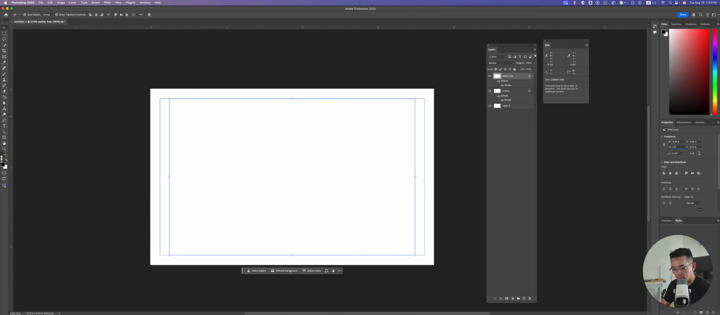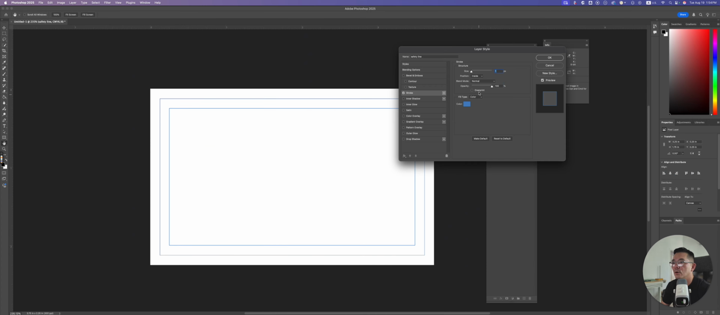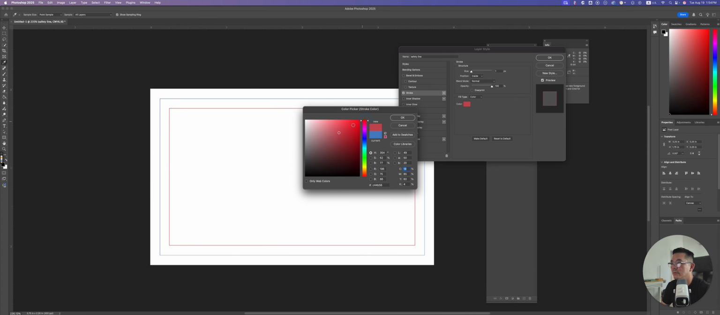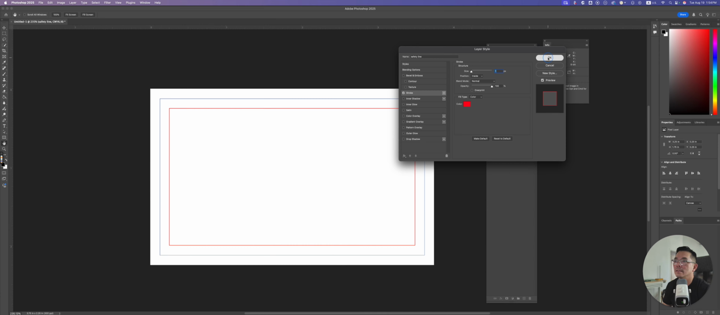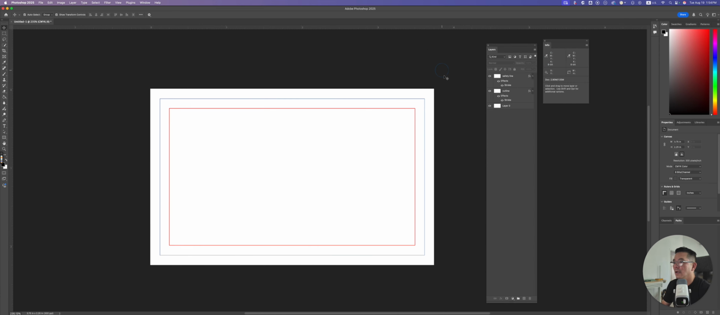Okay, and align the center. Then change the stroke color to red so it's easy for you to recognize. You can choose any color you want, but this is just the color that I'm used to. So here it is, the red line. Everything that you don't want to get cut, anything important like text or any information, it's best to leave inside this line.